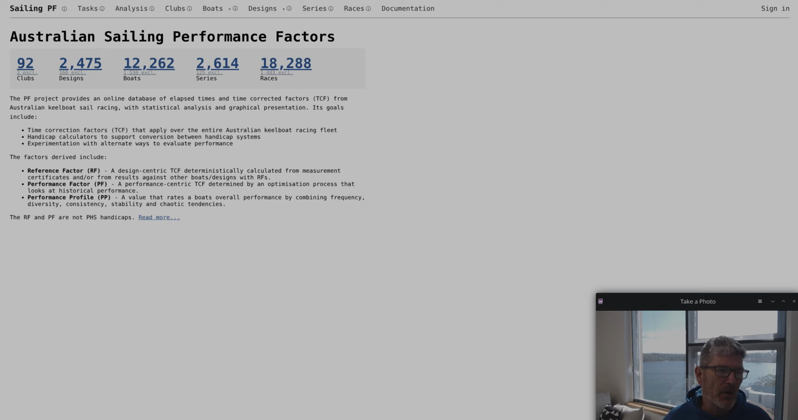Today I'm going to show you a website tool that I've put together to help Australian keelboat sailing clubs analyse their handicaps, compare handicaps between different boats, and hopefully set handicaps for whatever system they use going forward.